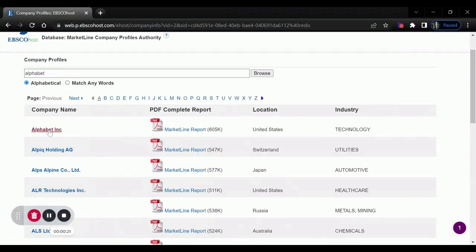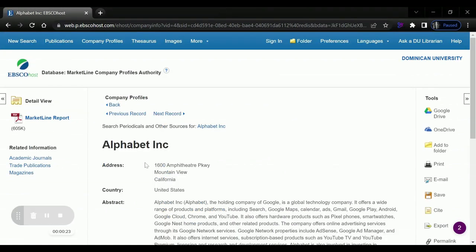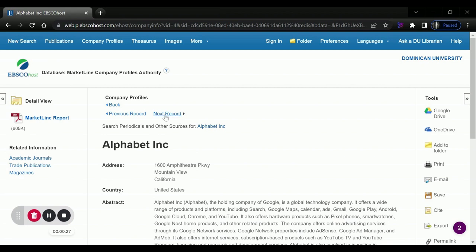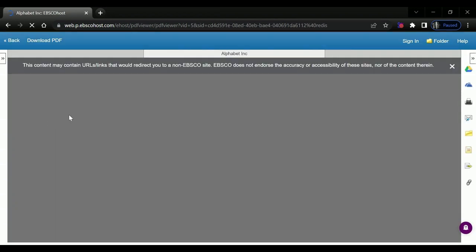Select the company you're researching from the search results. And this is going to open up some key information about the company. So we can find related information, academic journals, trade publications, and magazine articles. But we also have this MarketLine report, which can be a valuable resource for this project.